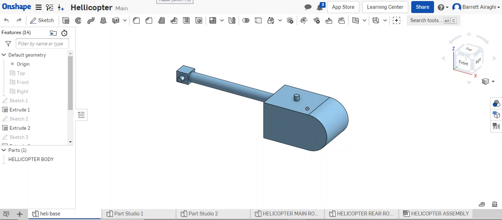Hello and welcome to my video on how to create the helicopter base. There's a couple things I want to share with you.